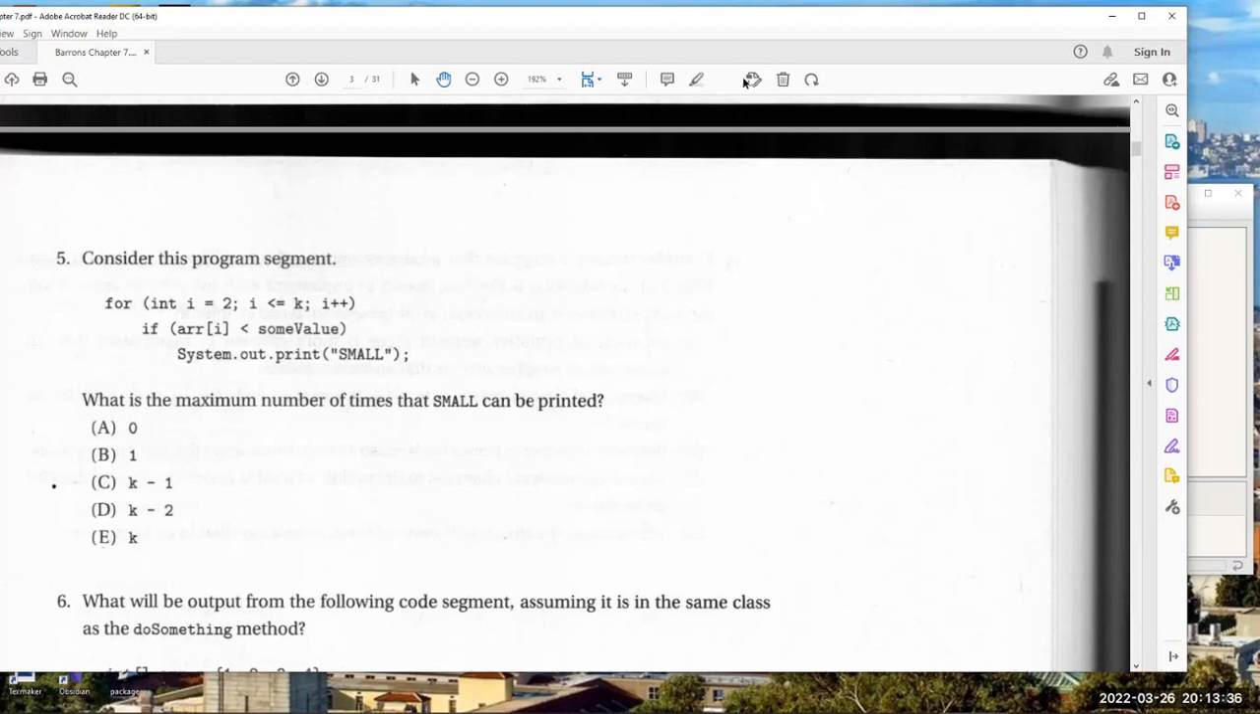What is the maximum number of times that your small will be printed? Okay, how to solve it? First, how to solve it? Maximum number of times your small can be printed. How to solve this problem? Don't try to look at a book or search the internet. It doesn't teach you how to solve the problem. But how to solve it?